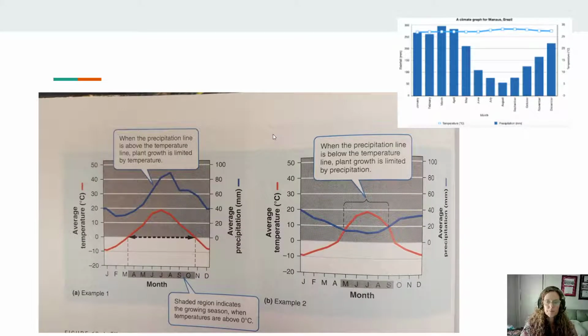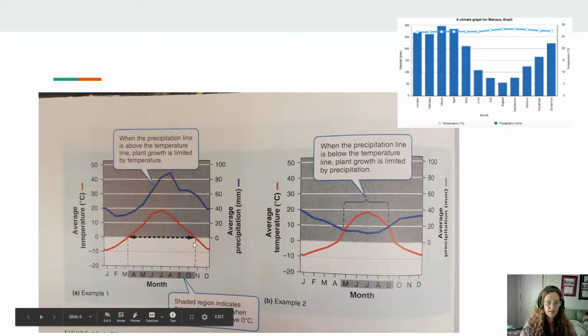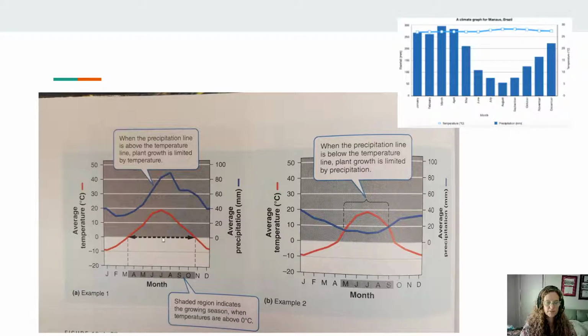Okay, so it's important you know how to read these climate graphs. So on these graphs, the red is going to be temperature, and the blue is going to be precipitation levels. Here's the months of the year. Anything below 0 is not a growing season because plants can't grow in freezing weather, 0 degrees Celsius.